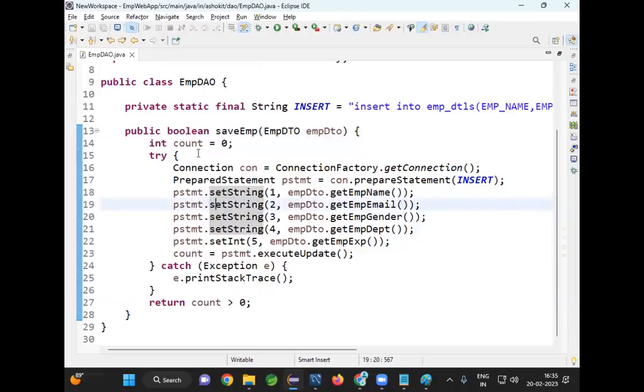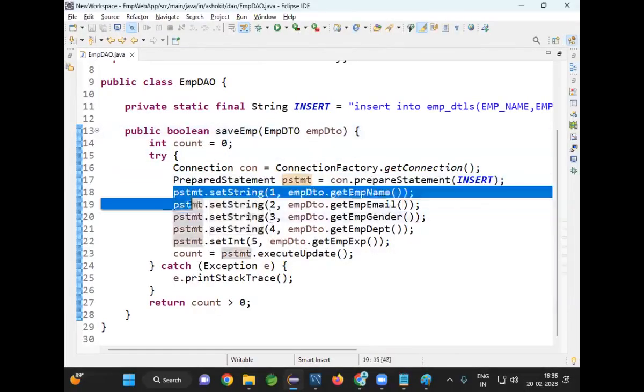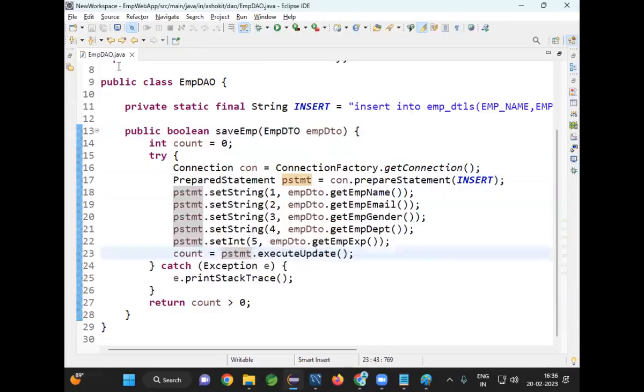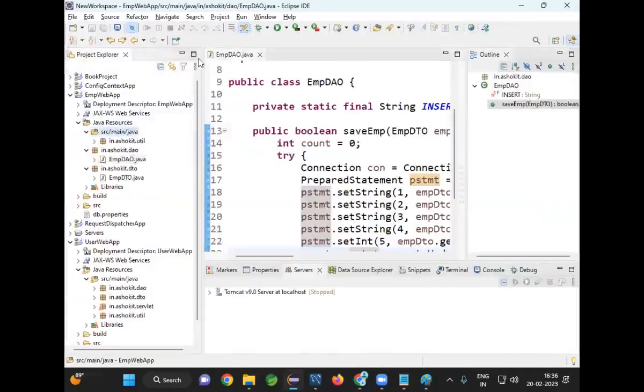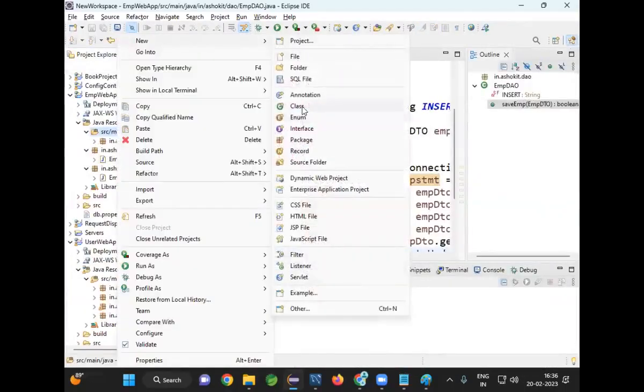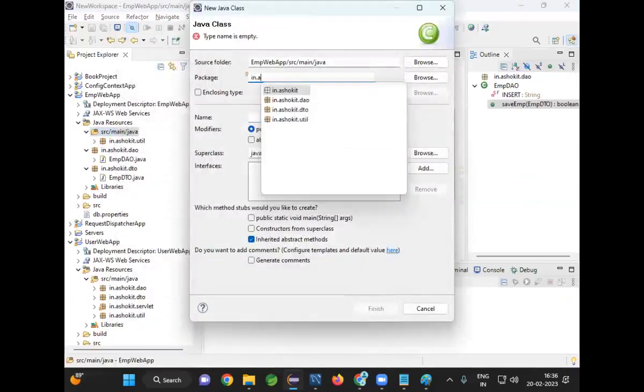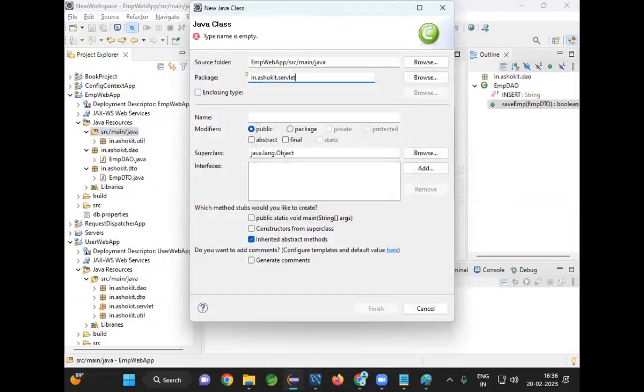Are you clear, guys? Any doubt? I'm writing one method. That method is taking a DTO object as a parameter. I'm getting the connection, creating a prepared statement, inserting the record into the database table. For this, I'm going to create one servlet. New class, package in dot ashokid dot servlet, EmpInsertServlet.